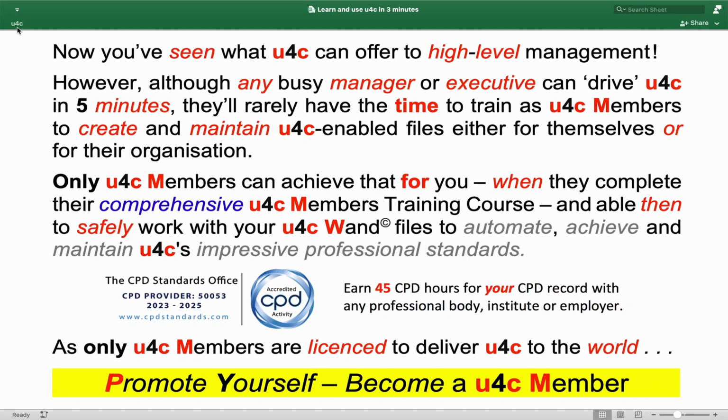Now you've seen what U4C can offer to high-level management. However, although any busy manager or executive can drive U4C in 5 minutes, they'll rarely have the time to train as U4C members to create and maintain U4C-enabled files either for themselves or for their organization. Only U4C members can achieve that for you when they complete their comprehensive 3-month U4C members training course and are able then to safely work with your U4C wand files to automate, achieve, and maintain U4C's impressive professional standards.